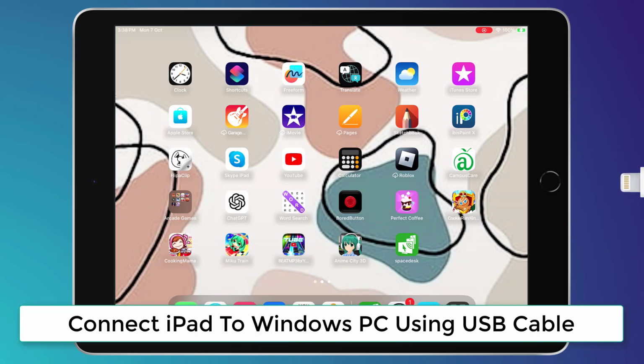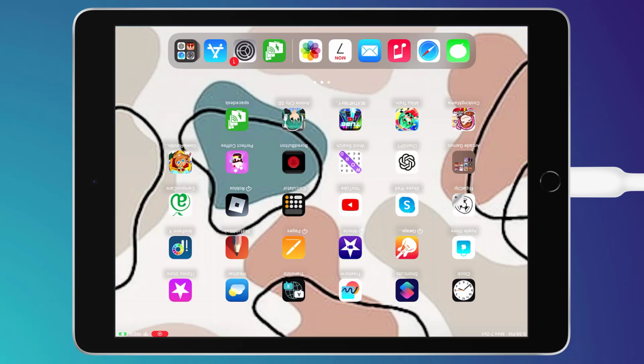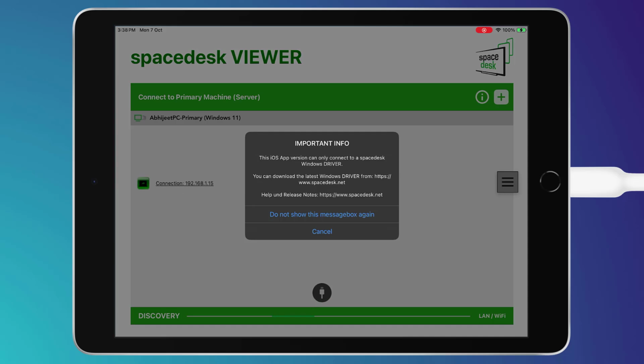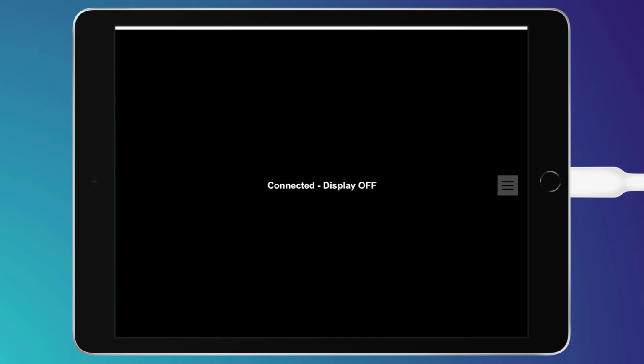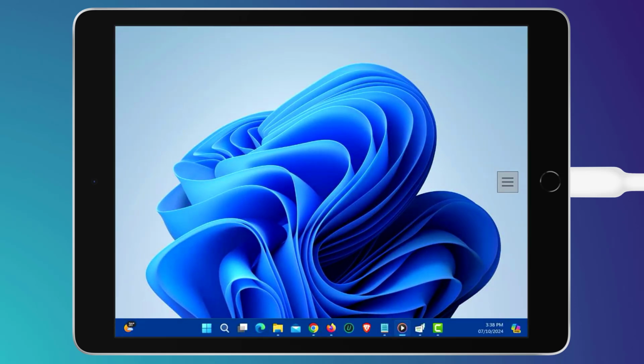Next, connect your iPad to Windows PC using USB cable. Now open Spacedesk app on iPad, and if prompted, tap connect. If not connected automatically, then on the app home screen, you will find your Windows PC name. Just tap on it to connect. And as you can see, my Windows PC desktop is now visible on iPad.